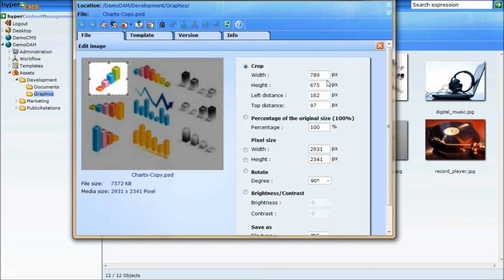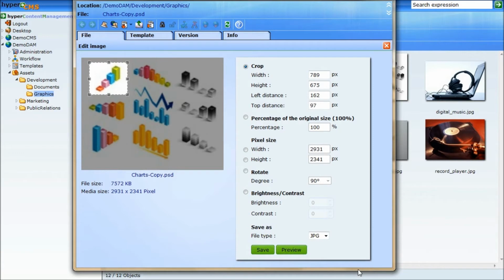You can also change it exactly to the width and height and so on, what you want to have in pixels here. Of course, you can also change the height and width of the picture here. So by percentage, per pixel size, you can rotate the image, and you can also change the brightness and contrast, and you can save it in other formats as well.